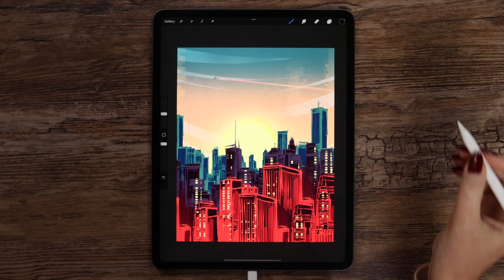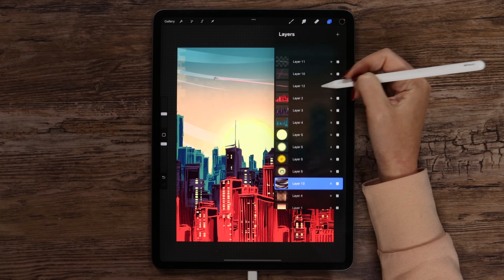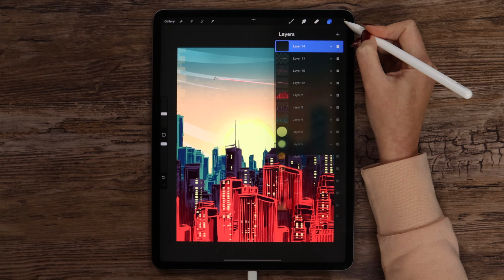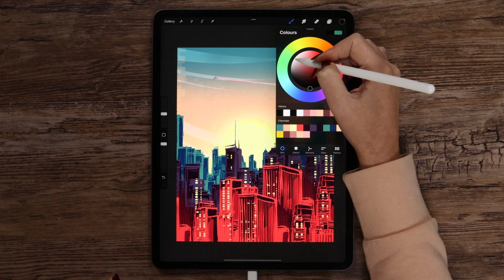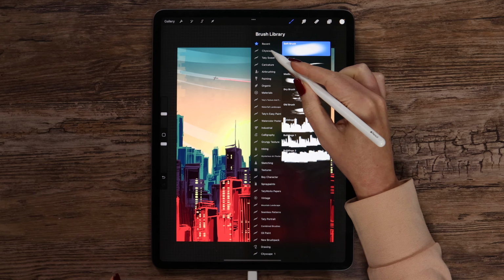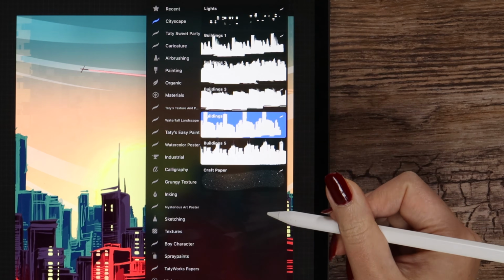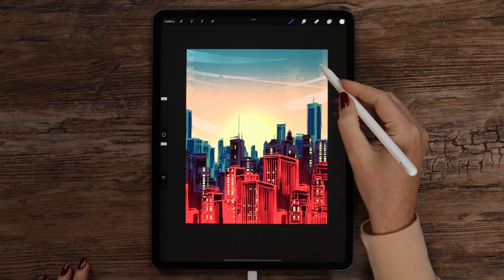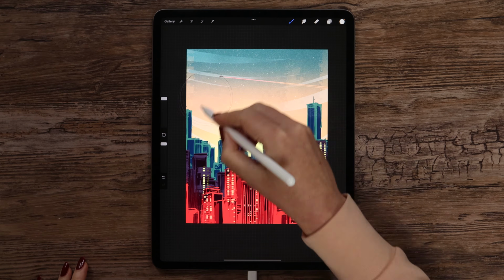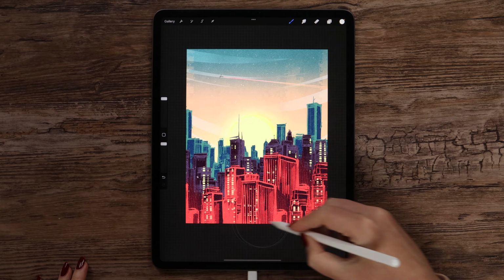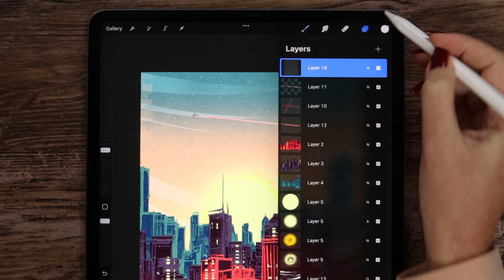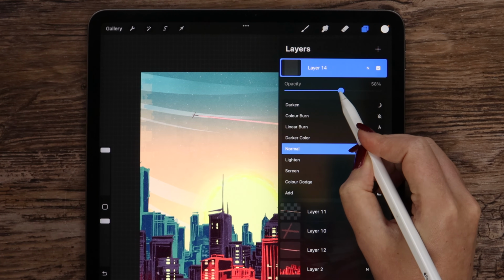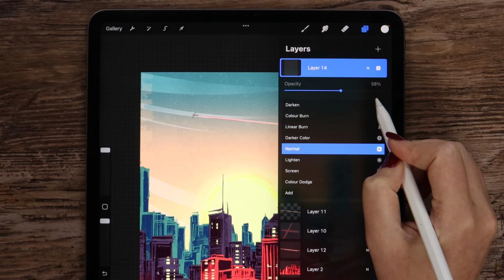The last step is optional. I just want to apply a paper texture. So let's create a layer above all layers and grab white color. I included this craft paper brush in the set, so let me select it and apply it on the canvas like this. I will reduce the opacity and set it to 58%.